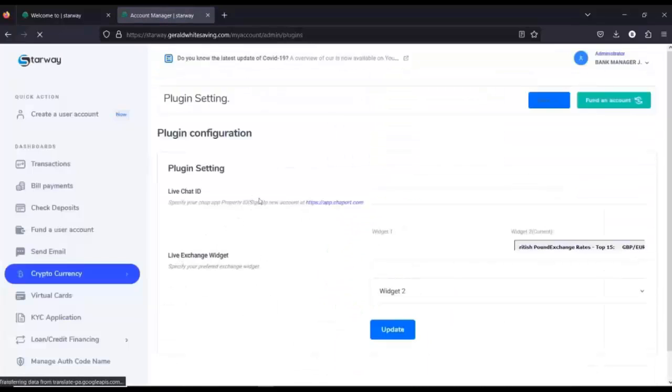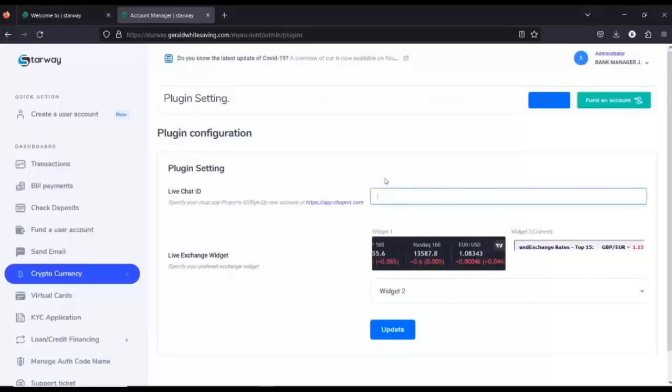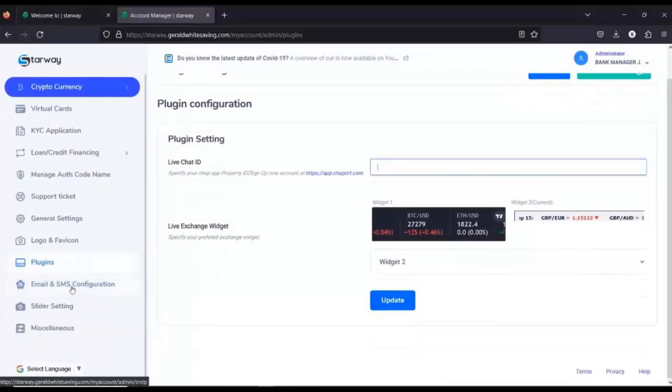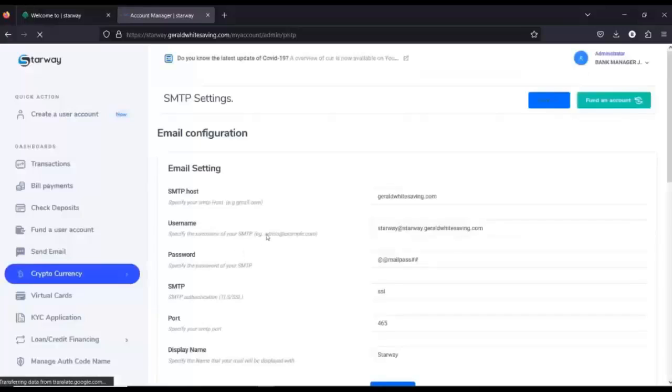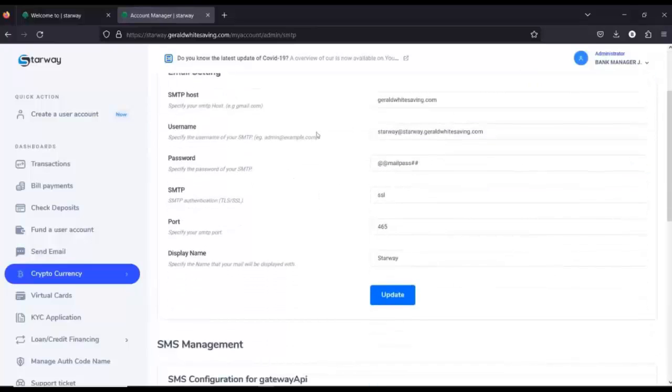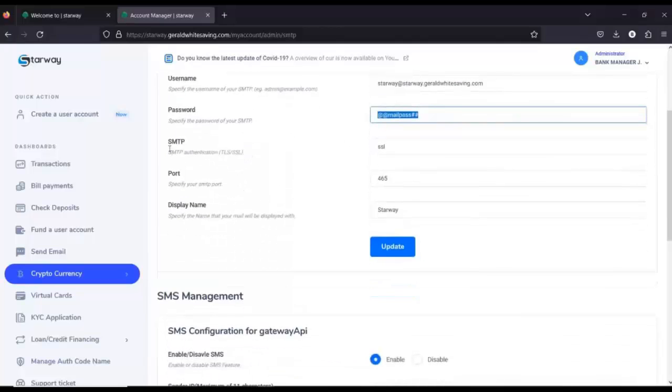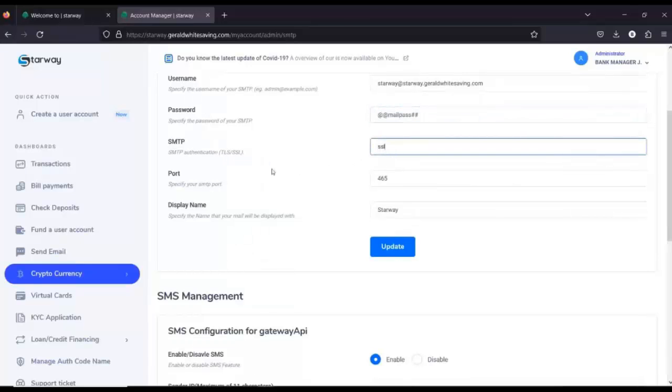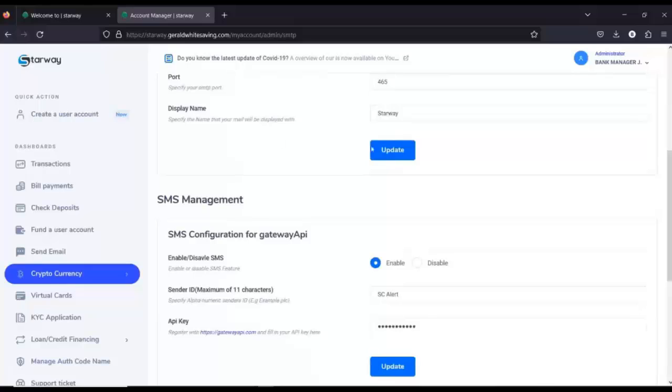When you go to plugins under the admin settings, you can put in your live chat code here. This is for the live exchange widgets that you will update. Now for email and SMS configuration, your SMTP host will be here, the username of the email account will be there, and the password too, and the SMTP authentication, TLS or SSL, just put it there, and then the port too, then you update.